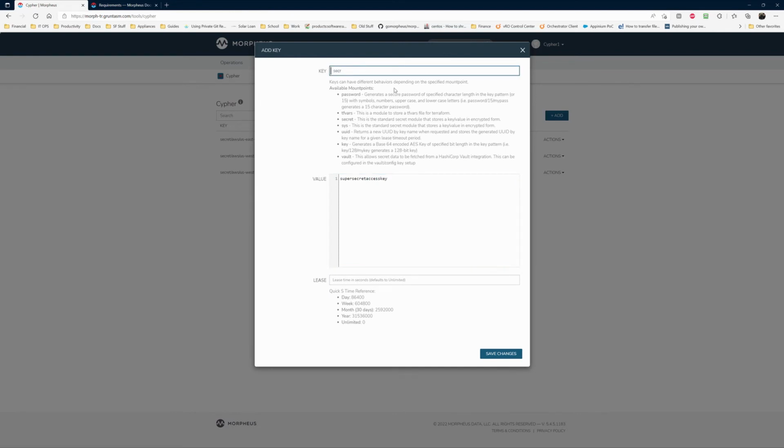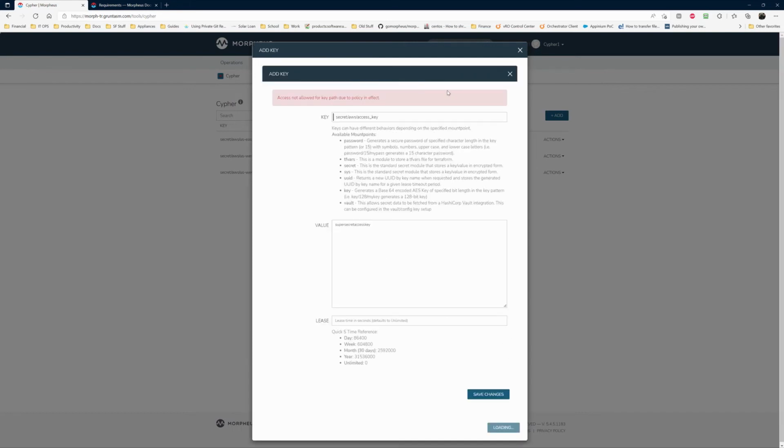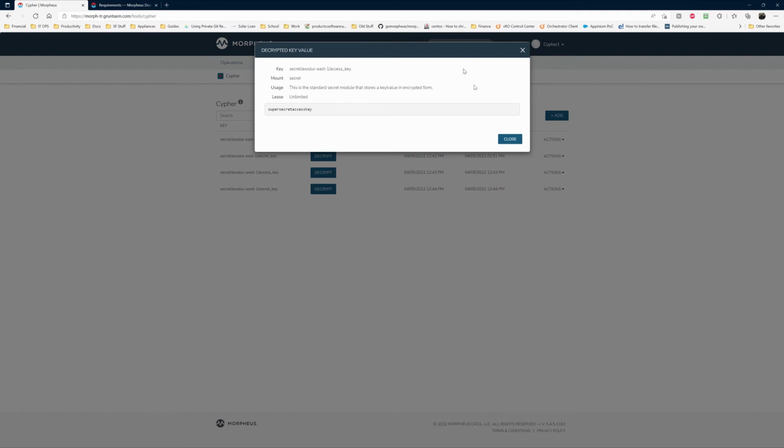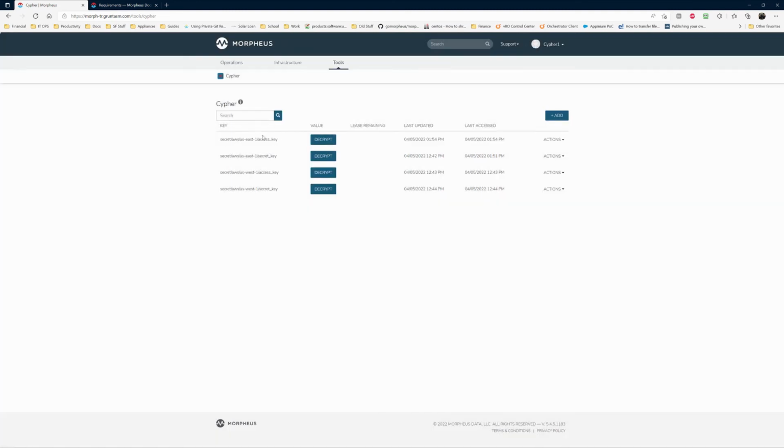Now I'm going to show you something here. So if we do AWS, we just call this access key, try to save it. We are not allowed to do that because we didn't have access to write within this path. Okay, so we actually do need to put in US East 1 / access key. And now it works. So within this path, this user has access to write and delete.